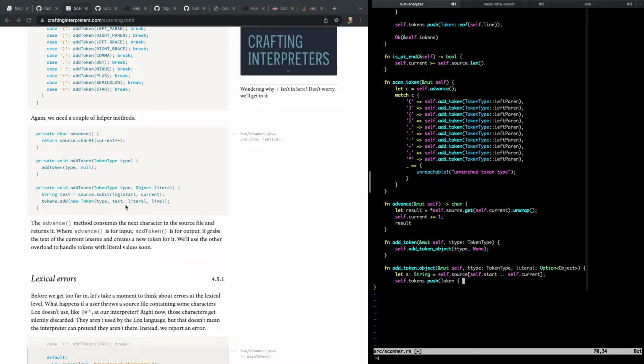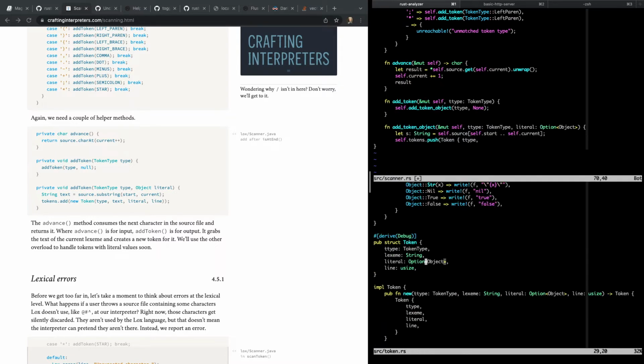We have type, text, literal, and line. What the hell's line? Oh, line is part of the object, the struct itself. All right. So we have t-type is. Let's pull up that file token. Yeah, it's t-type, lexeme, which is the string. Let's call this lexeme.